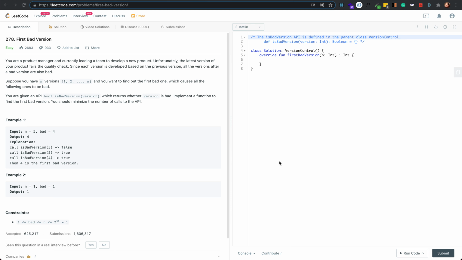Number 278, first beta version. The basic idea is you have a product and it fails the quality check, and you want to find the first beta version that caused it to fail. And so you have versions.